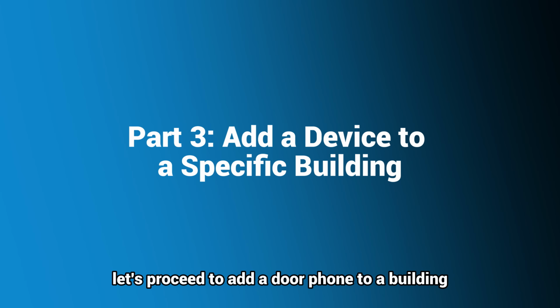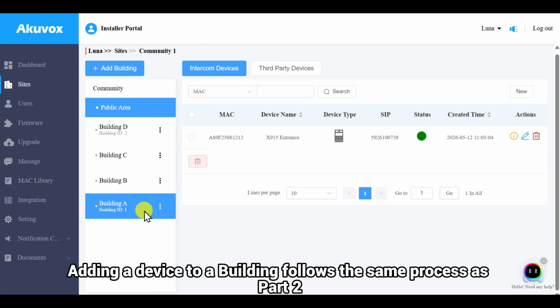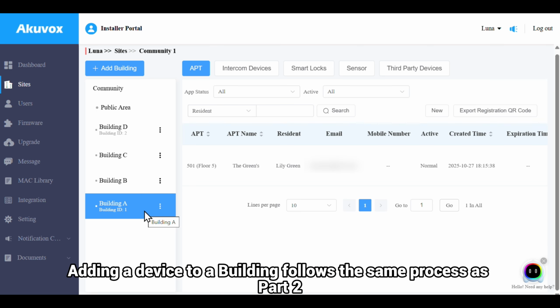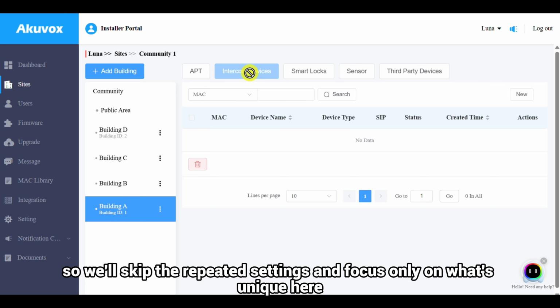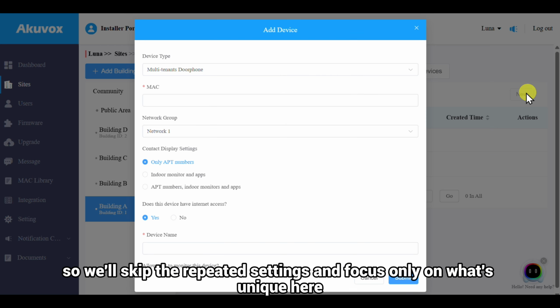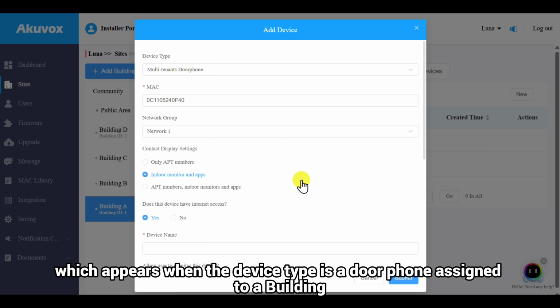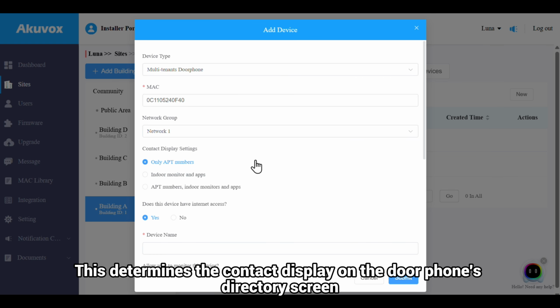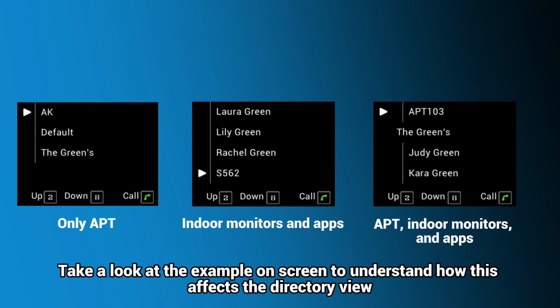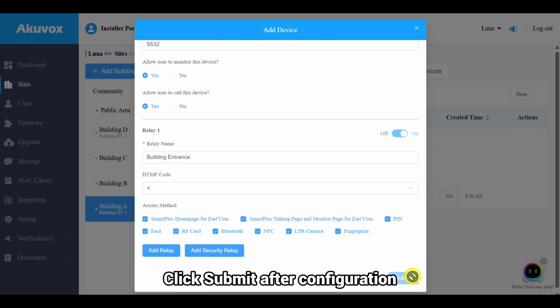Next, let's proceed to add a door phone to a building. Adding a device to a building follows the same process as part 2, so we'll skip the repeated settings and focus only on what's unique here. The key difference is the contact display settings option, which appears when the device type is a door phone assigned to a building. This determines the contact display on the door phone's directory screen. Take a look at the example on screen to understand how this affects the directory view. Click Submit after configuration.